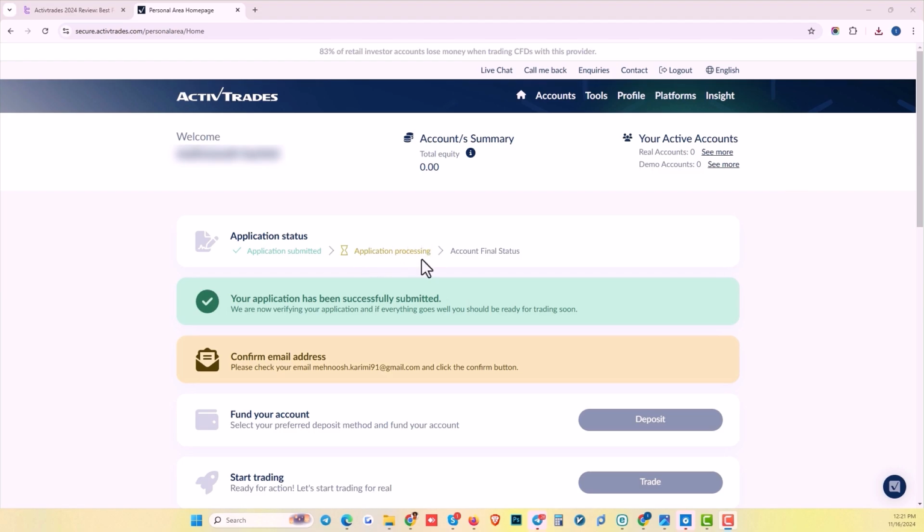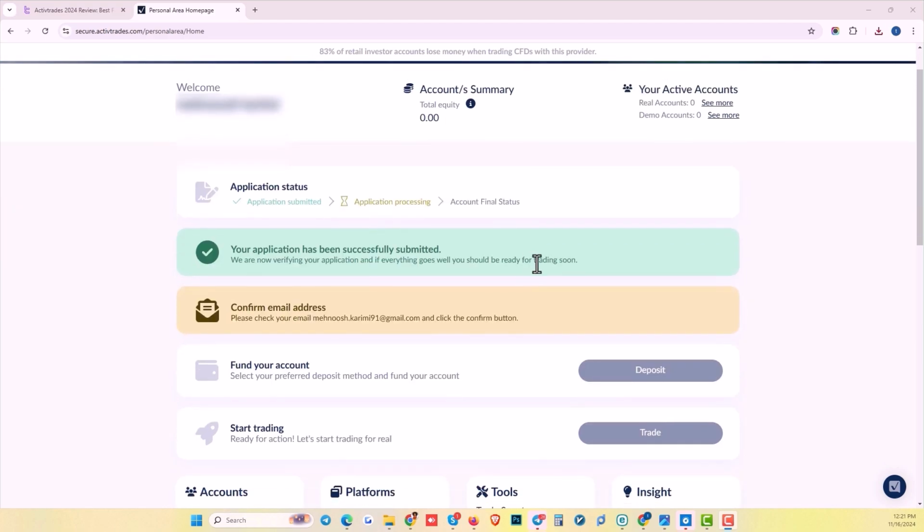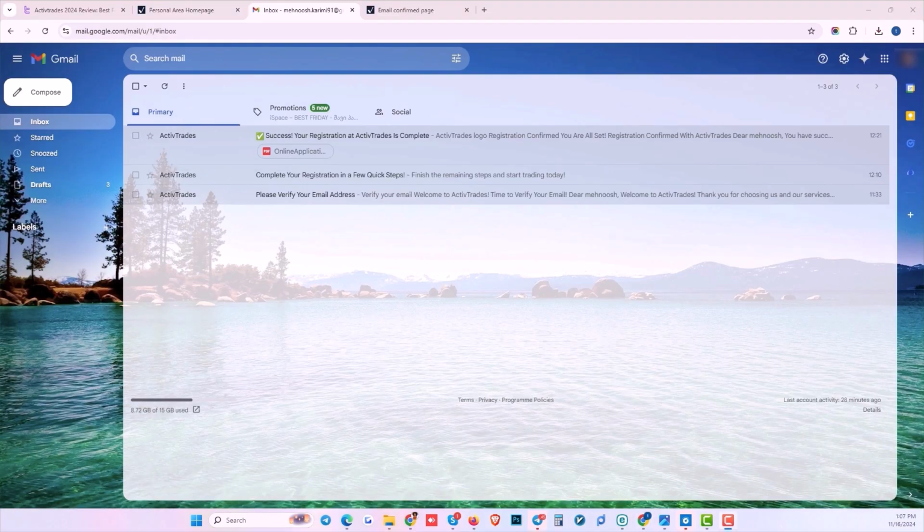Currently, the application is under review and processing. Once it's done, you will also be able to see the Account Final Status section. You can view it, and you can also check this via email. To confirm your email, you can click on this option. Enter the email address you used to register with the broker in this box.